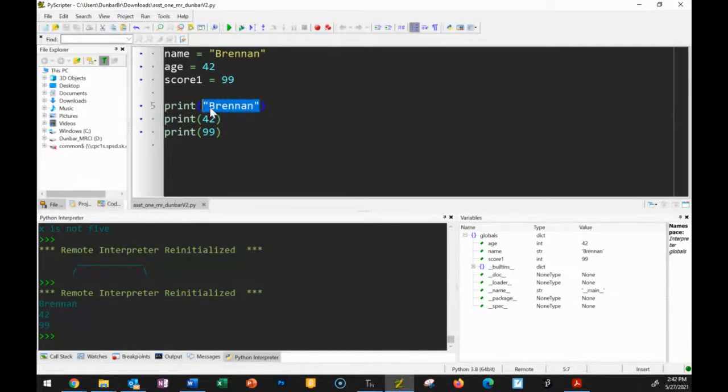So instead of printing and typing in or hard coding in what you want it to print, you're going to refer to a variable. Okay, so I want you to print whatever is stored in name. I want you to print whatever is stored in age, and I want you to print whatever is stored in score 1. So it'll still print the same thing, but now I have the flexibility that if I want to change the score, I just have to change it in one place, and then it's reflected.